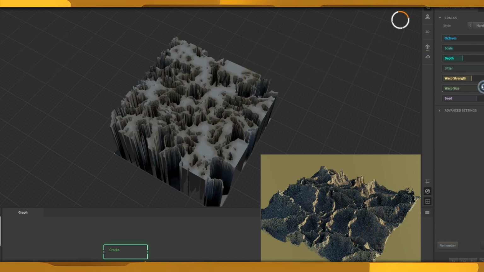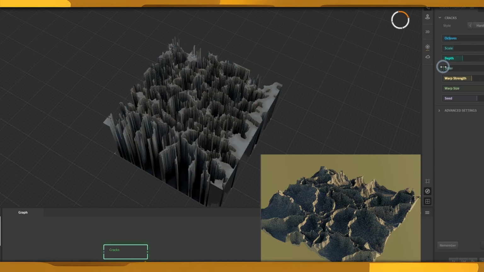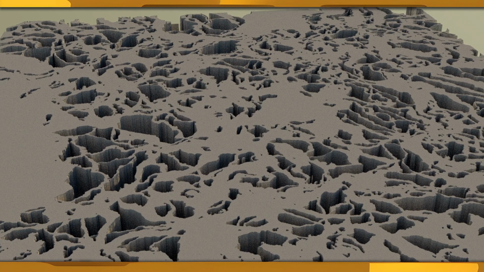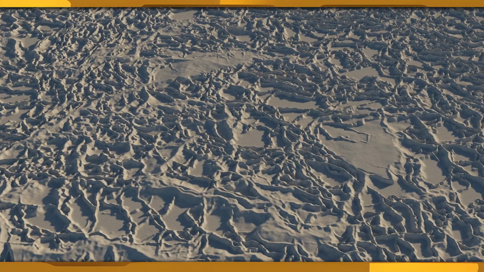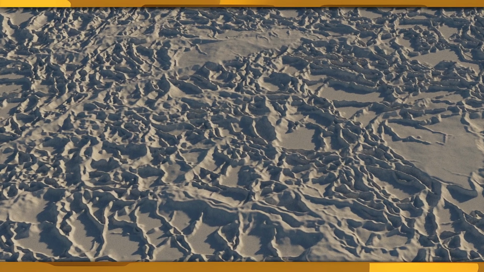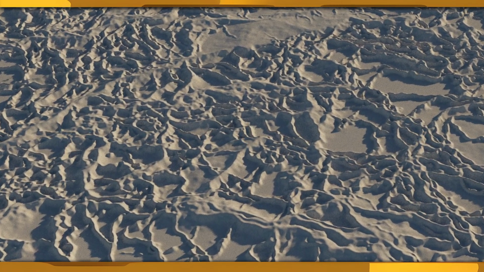Today we're diving deep into the world of Gaea's Cracks Node. This powerful tool allows us to create intricate and realistic geological formations, adding depth and character to our terrains. So grab your creativity hat and let's get started.